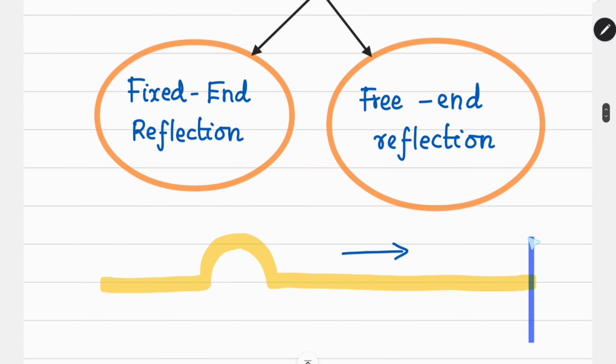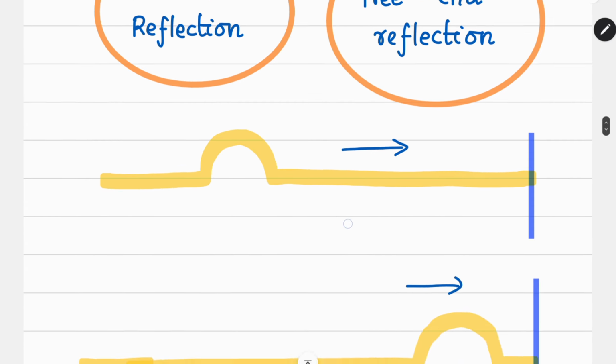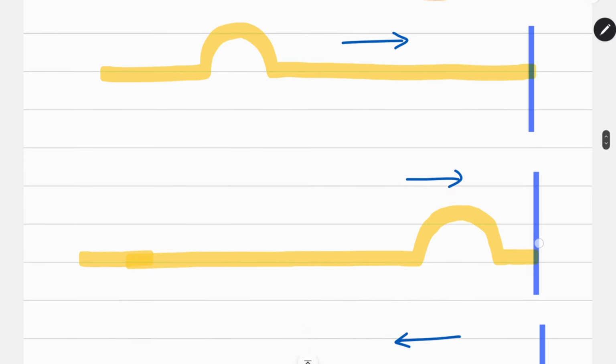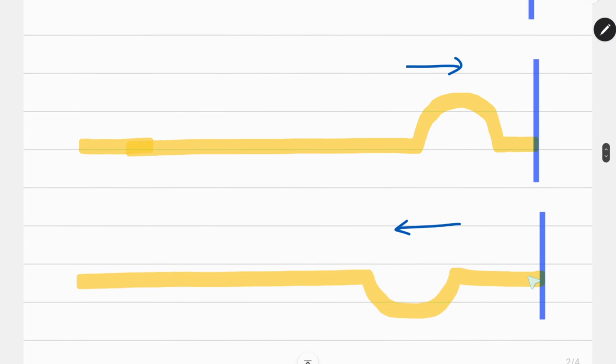Consider you have a boundary or a rigid wall fixed to a rope, and a wave is generated in the rope. If one end is fixed, this is called fixed end reflection, and if the other end is free, the process happening there is called free end reflection. When the wave hits the wall, the phase of the wave gets reversed.